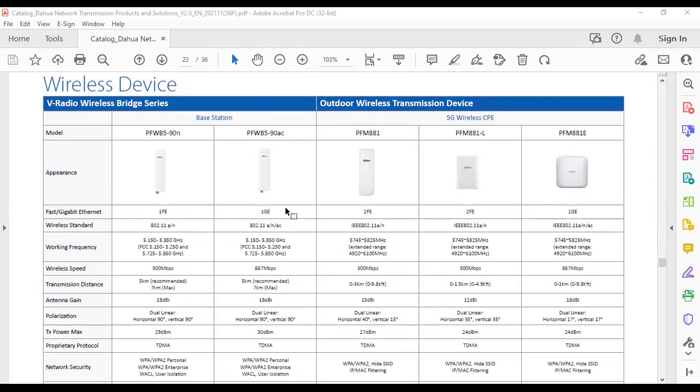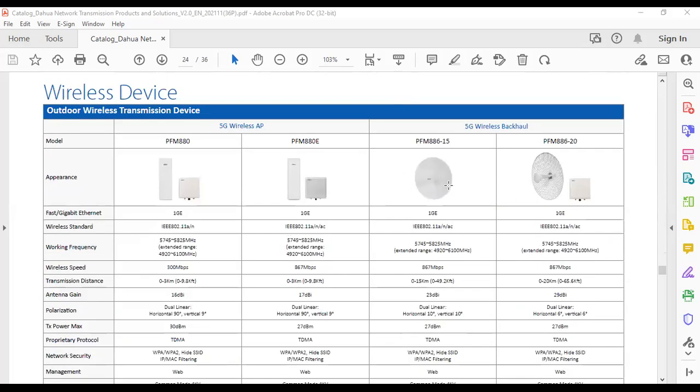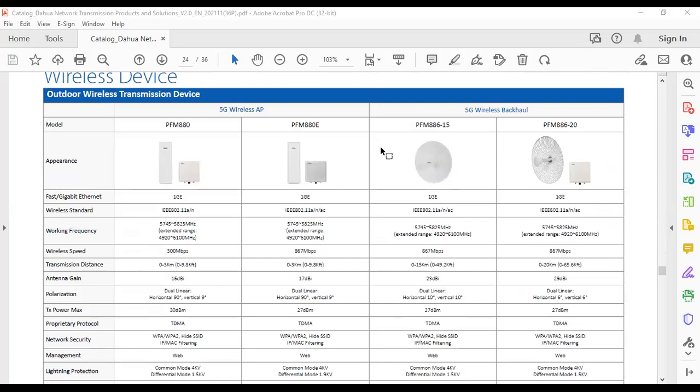So I'll just go hover around it so you can see the designs, various designs. So you can see even we have this kind of design.